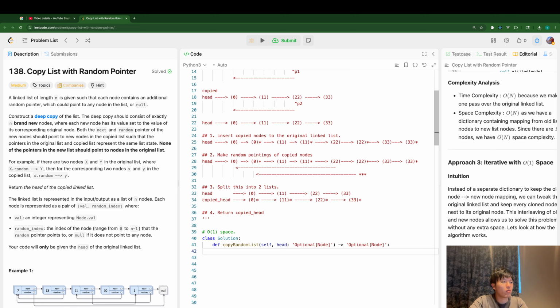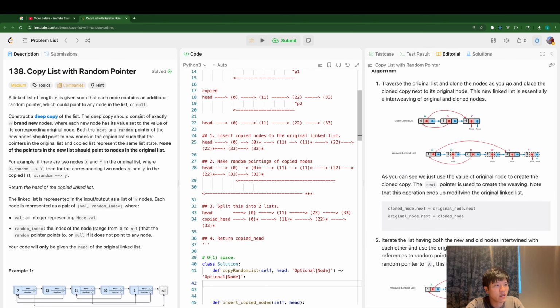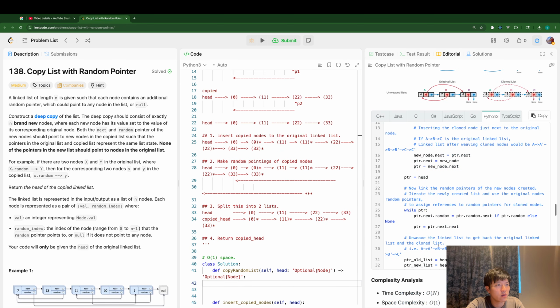First thing I will do is define a sub method, like insert copy nodes, and I will return it. I will call it, let me use the name, weaved.